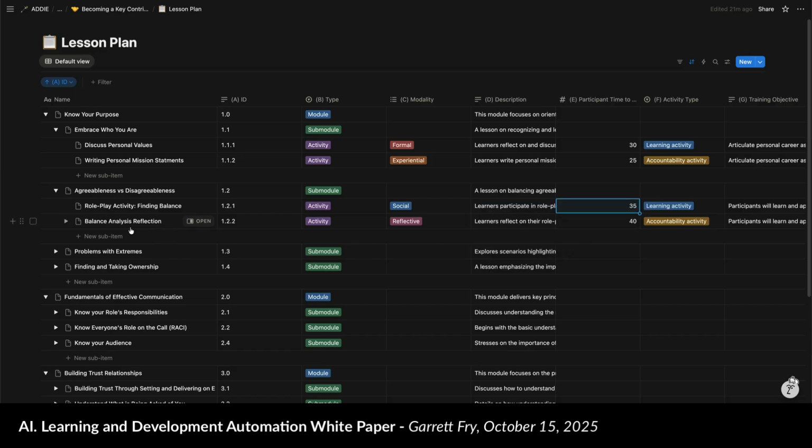The next one is Balance Analysis Reflection. That is a reflection modality, and the description says learners reflect on their role play performance to identify strengths and improve areas in maintaining balance. That's an accountability activity, and it takes about 40 minutes to complete.